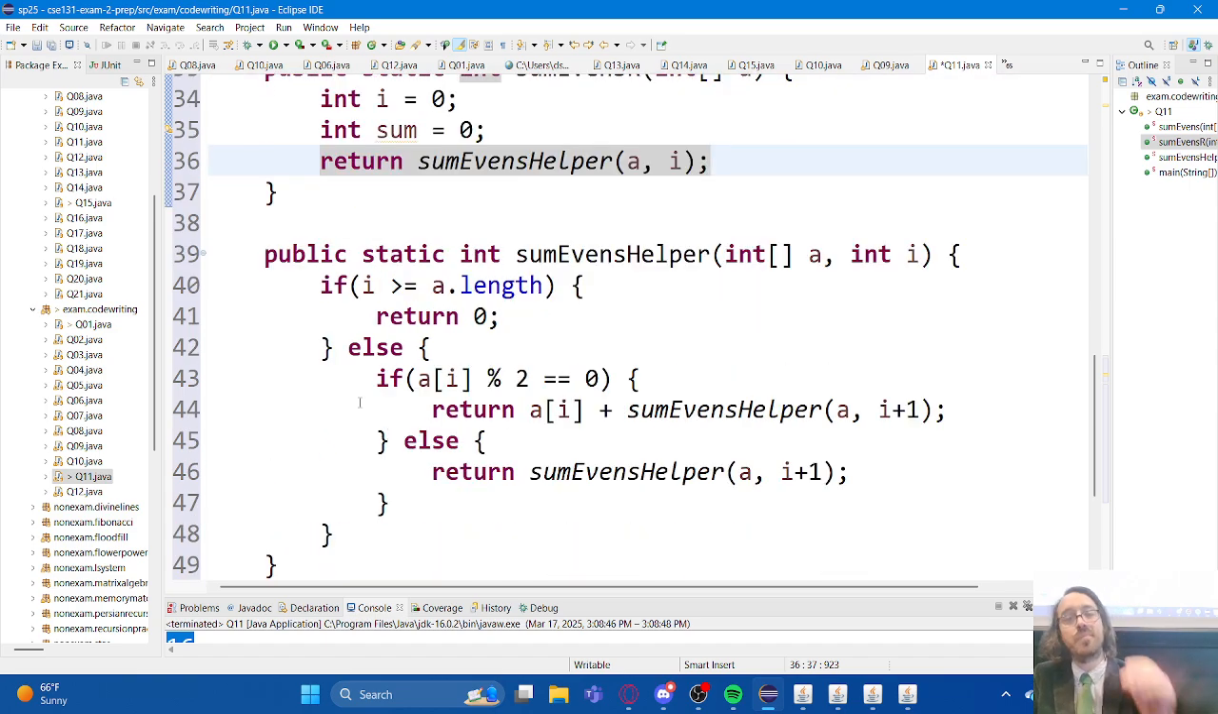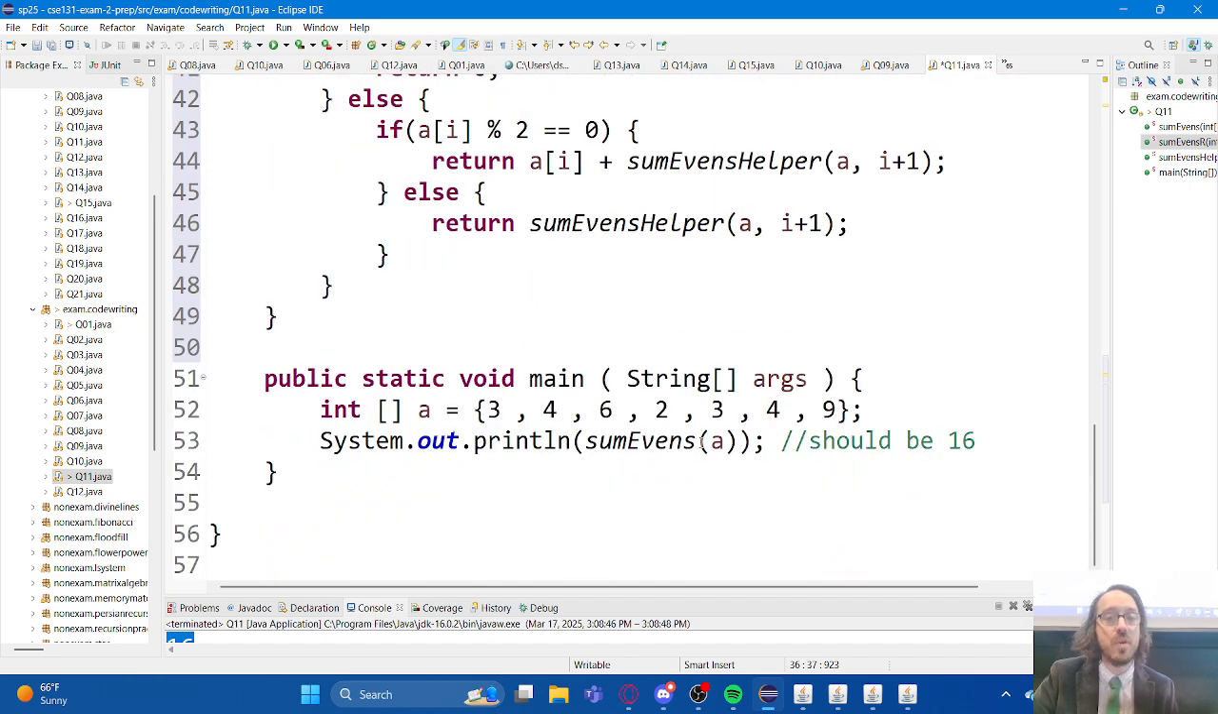This ended up being perhaps a little more complicated than I was hoping it would be, but it's not too bad. I think this is actually very similar to a lot of the helper method problems you were asked to do on the studio and the assignment as well. Let's make sure it works though.